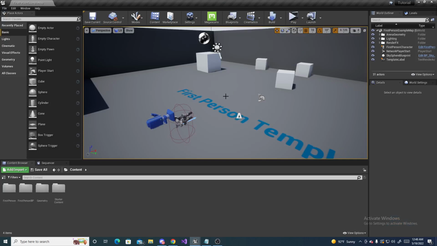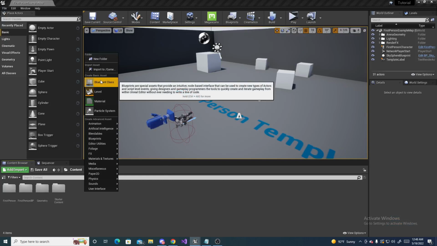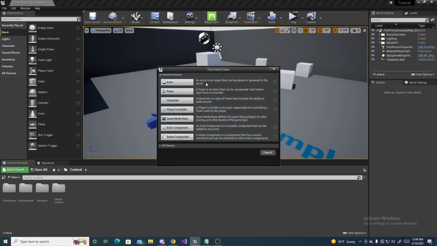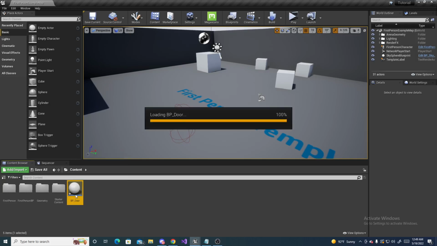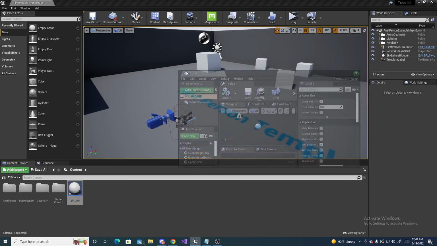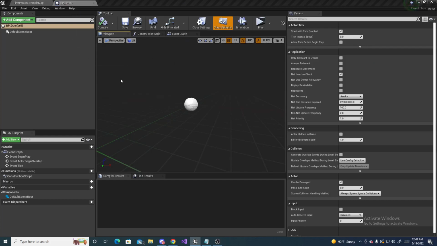Alright, so the first thing we're going to do is come down here into the content browser, right click, and make a blueprint class of type actor, which is an object that can be placed or spawned in the world, and they contain various amounts of code that basically tell them how to function and what they should do. So go ahead and create an actor, and we'll call this BP_Door, because what we are making today is the door. So go ahead and hit enter, and then double click it to open it up, and let me drag it over here into my window.